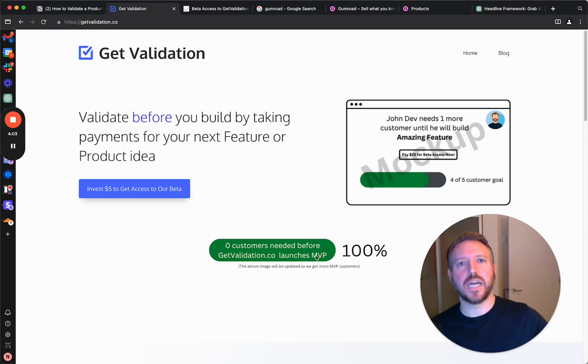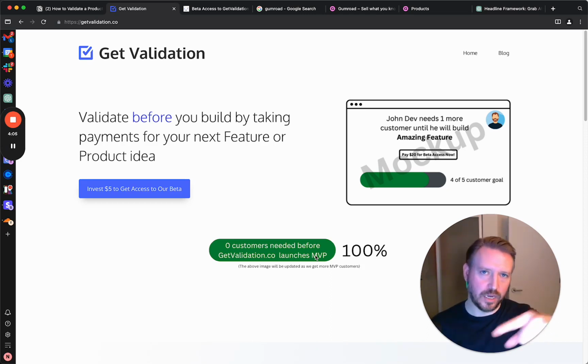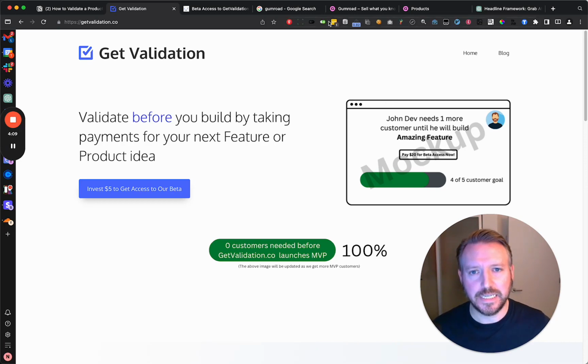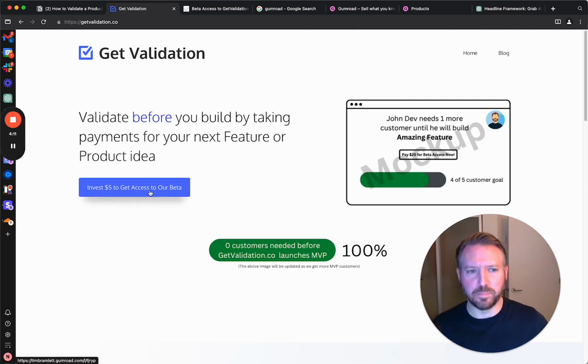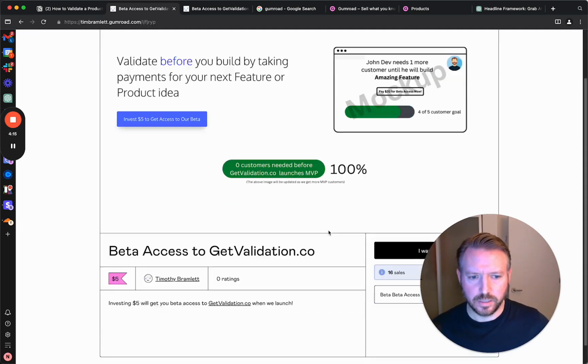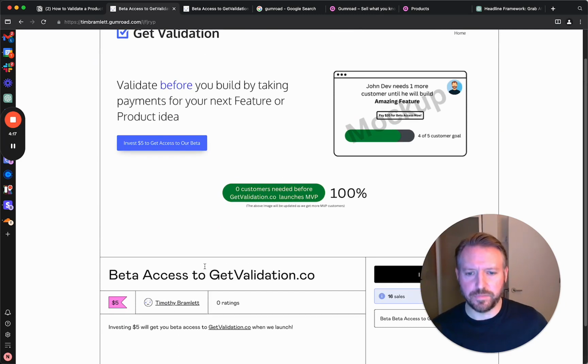And then as I got the sales, I kept moving the progress bar. I think I got 16 sales in the end. Let's actually click on this button, this call to action. Yeah, so I got 16 sales for this at $5 a sale, if I remember correctly. And so I felt the idea was fully validated.